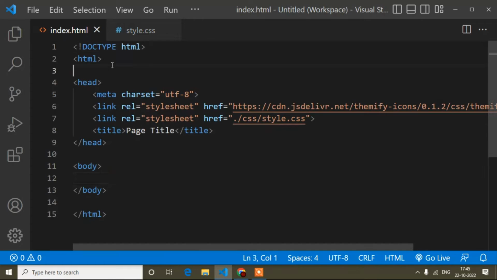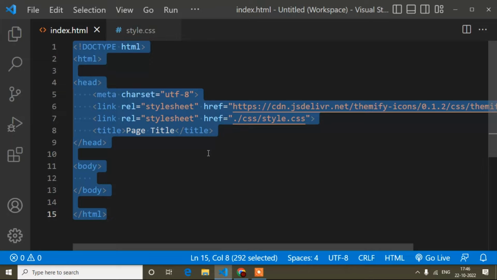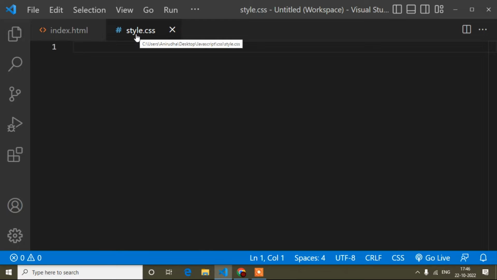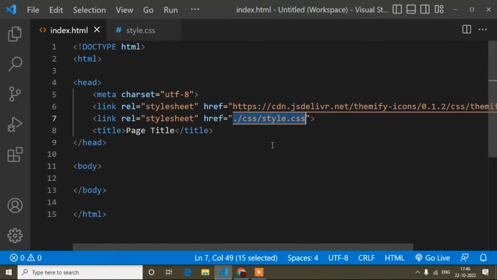Inside this HTML file, I have added the basic HTML code, and here I'm assuming you know the basic HTML code. Here I have added one CDN link. This link I'm using for the icon. This is the Themify icons CDN link. If you want any other icon like Font Awesome or anything, you can write that link instead of Themify icon. And this one is the external CSS link. Here you can see this CSS file is external, the name is style.css. So that link I have added here.